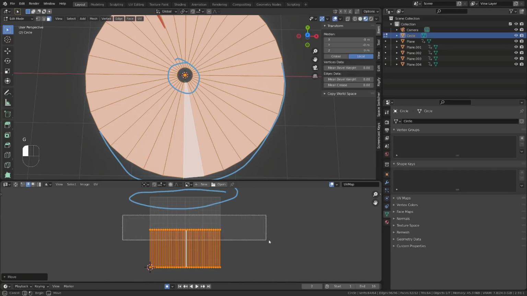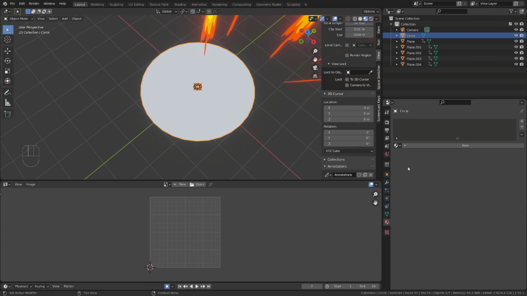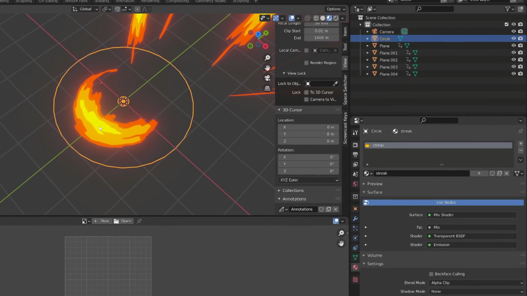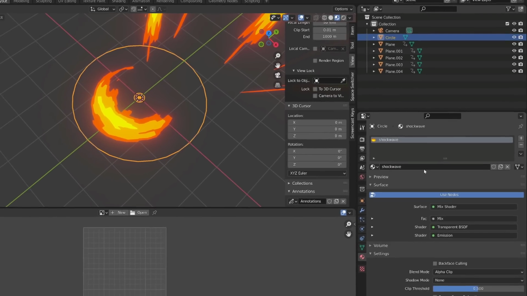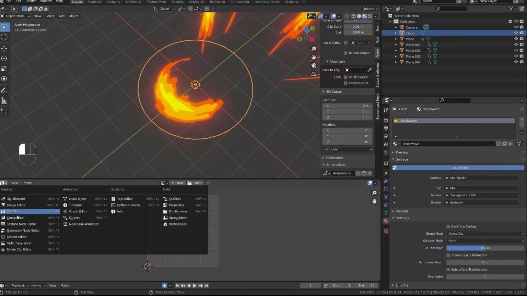Once we are done with this, we can edit our material. I exit edit mode and I will browse for my material library and I will apply the same material as our streaks. From there you can click one of those two icons to duplicate it. I will rename this new material Shockwave and I will open the shader editor.